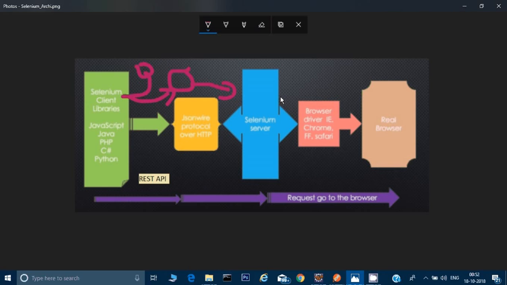Server communicates with my drivers, and then driver communicates with the real browser. Let's say I have given that driver.get, it's trying to open a website, then this Eclipse will interact with these libraries. These libraries will create a JSON payload, and this payload will go to the Selenium server, and then server communicates with driver, driver communicates with my browser. And the same way it gives us a response also.